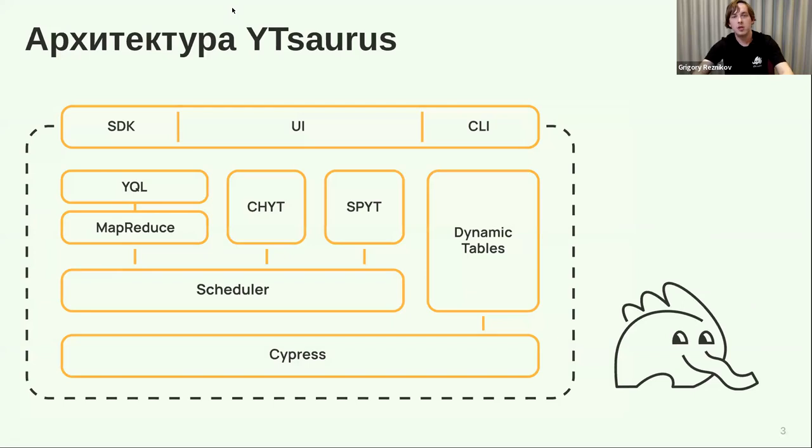So, let's start by talking about what is generally included in YTsaurus. As I have already said, the basis of the YTsaurus system is the Cypress file system, which is a kind of tree-like file system that contains both all user data and various system objects that affect the behavior of the system.